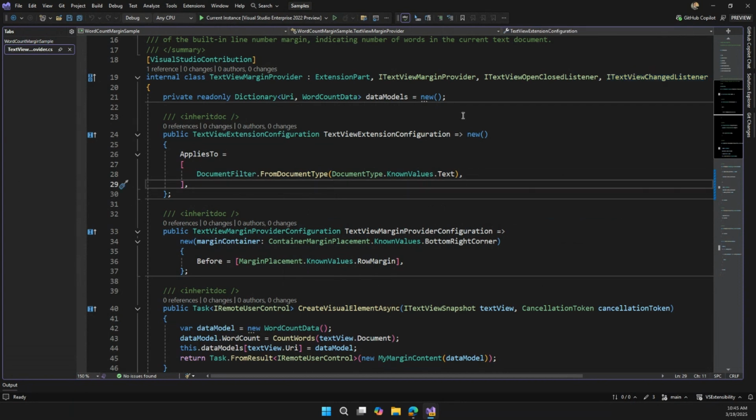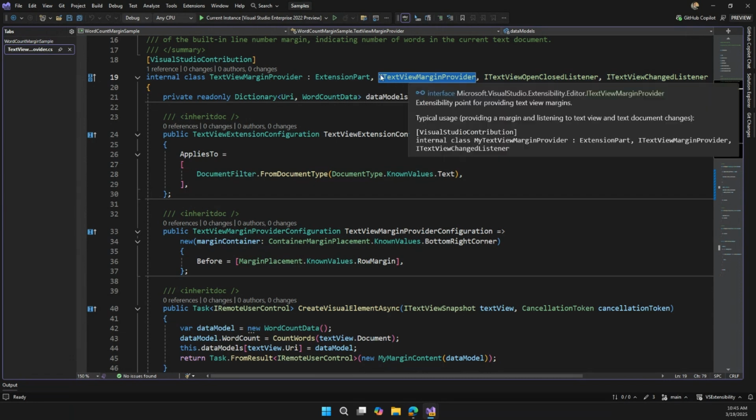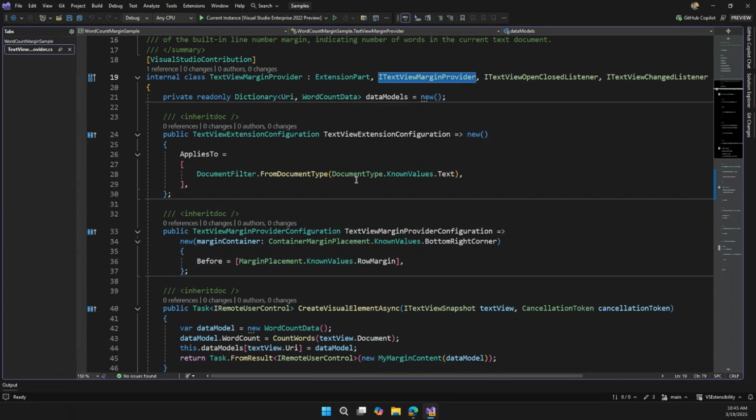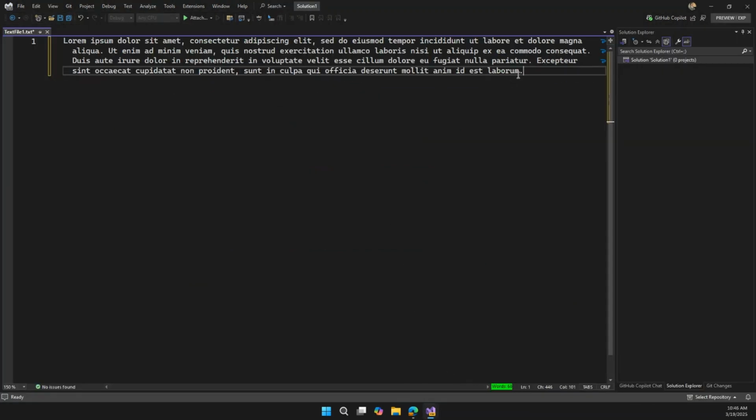So let me explain a little bit about this. The TextViewMarginProvider specifically is here for telling Visual Studio that, okay, I want to extend something into the margin. But as you may guess, if I go into my extension here and into Visual Studio and type an extra word, like right now I have 68 words in my document, if I type an extra word, now I have 69.